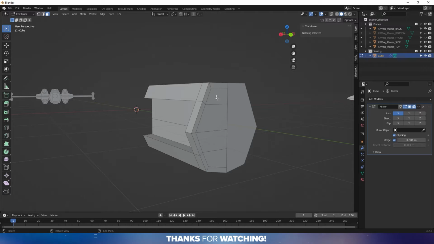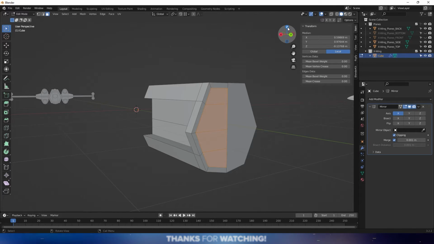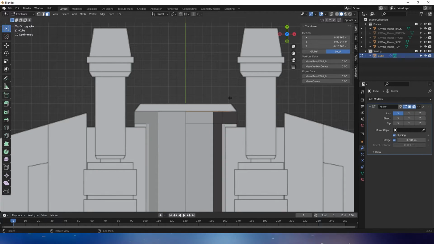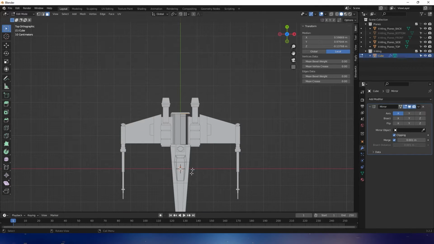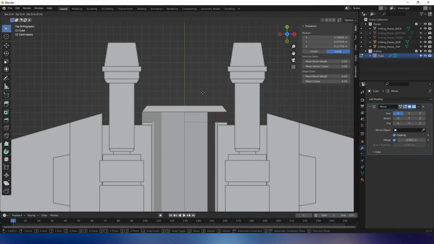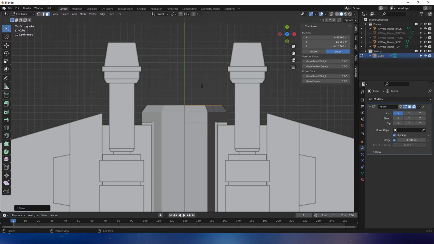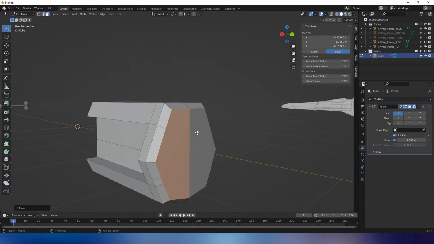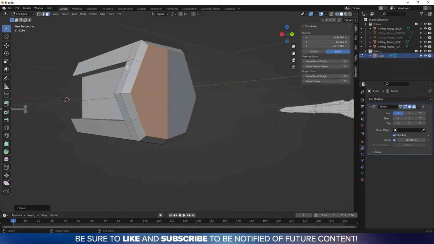Okay, hit 3, select these faces here. We'll look down our Z-axis. As you can see, this is the top of the ship. We're going to hit G, Y-axis, bring this out. Now we have just a nice beveled edge here.